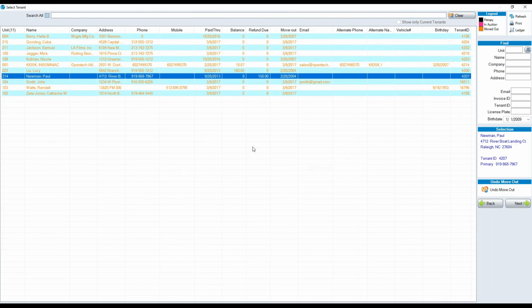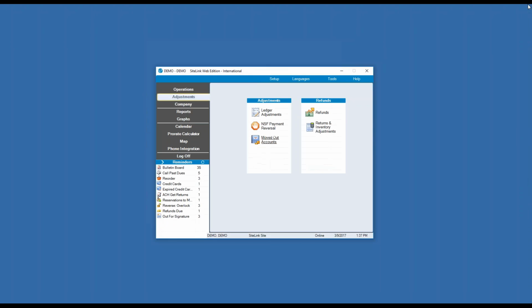One nice function when you go to the moved out account screen, if you've ever moved someone out by mistake, you can click undo move out. You have up to 5 days to undo a move out.